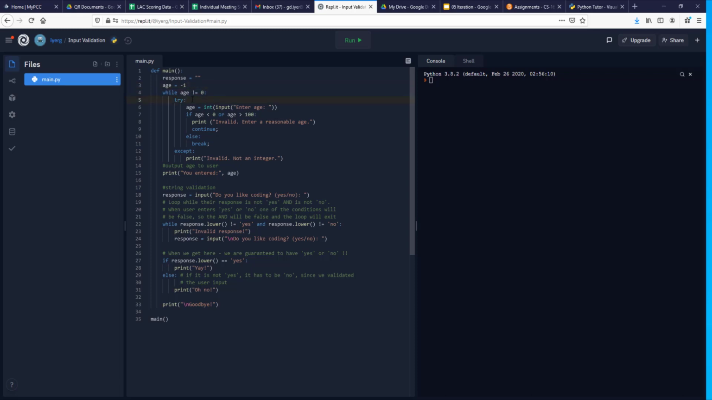We go in here, we try, that's the syntax, okay? We read age from them, we convert it to an int, we put it into age. It tries to do that. That's what it's doing. If it fails, meaning if they enter cat, then it's going to come to except and say invalid, not an integer, and it's going to go right back to line 4, the while loop. And it's going to try to read again.